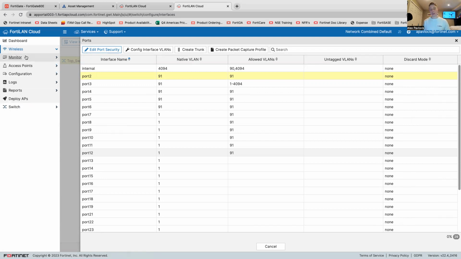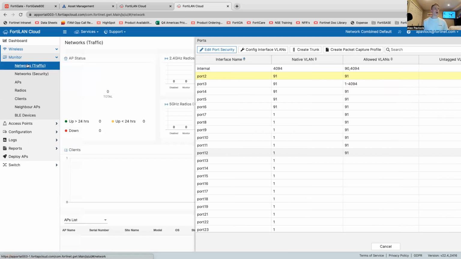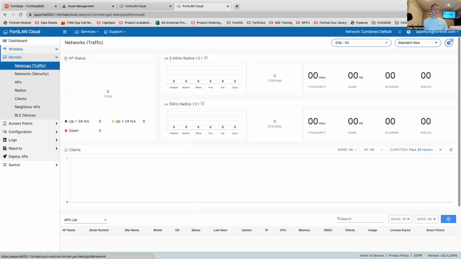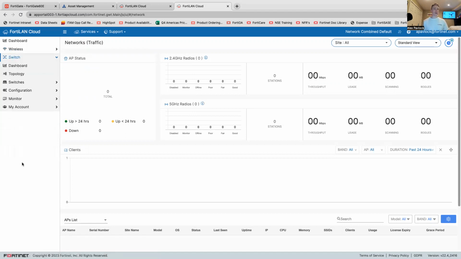I don't have any APs in my FortiLAN Cloud, so I don't have a lot to show you here, but it's essentially going to be the same thing as what the FortiSwitch looks like. I did just want to touch on that very briefly. If we have additional questions, I can do an additional demo for FortiLAN Cloud because it's going to be a little bit different, obviously, than what FortiLink is. But I just wanted to show you this additional management and deployment feature as well.